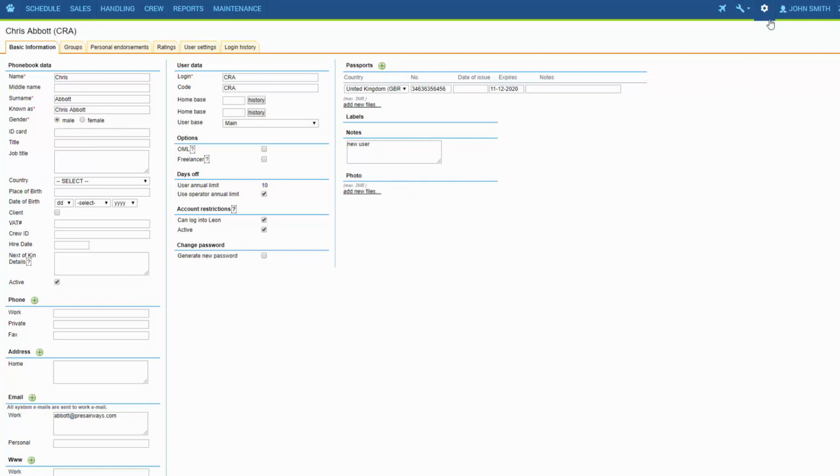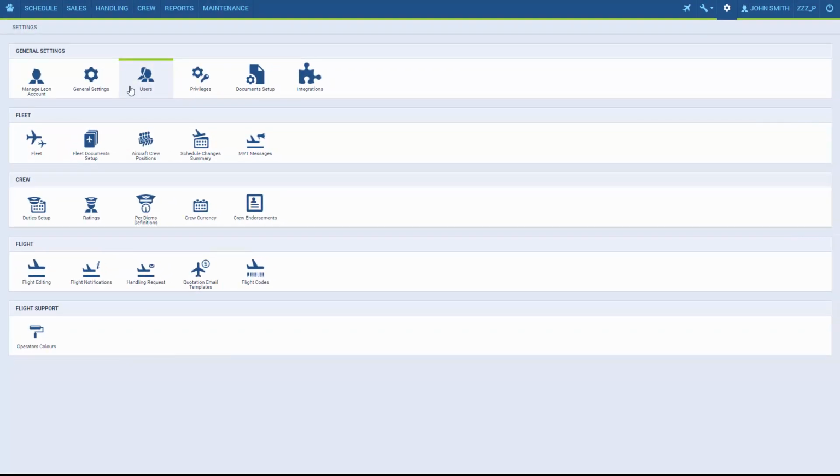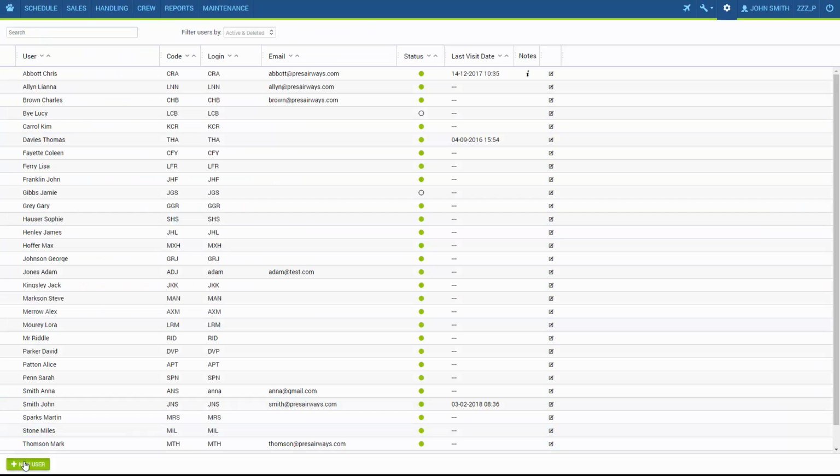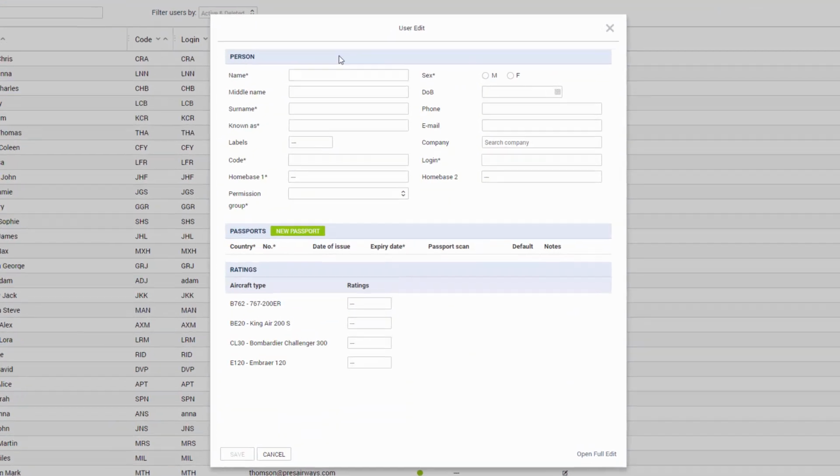Okay, but let's go from the start and add a new user from scratch. We can start by adding some basic information here or do the full edit straight away. But let's see both of the ways. The fields with the asterisk are compulsory.